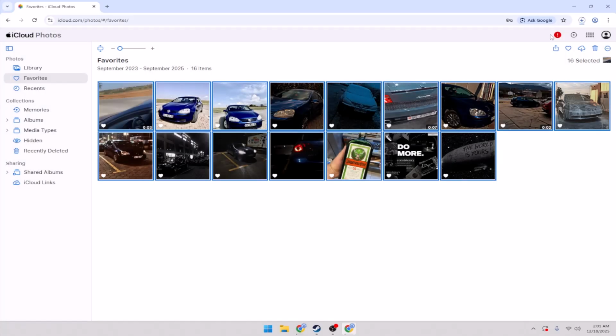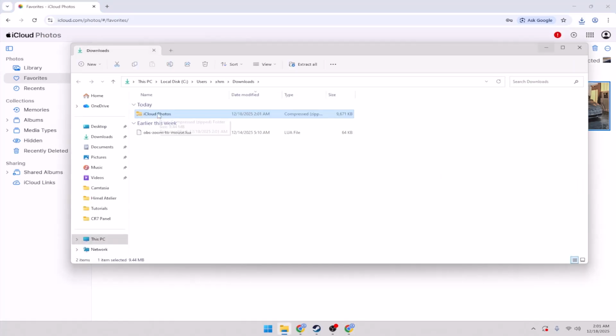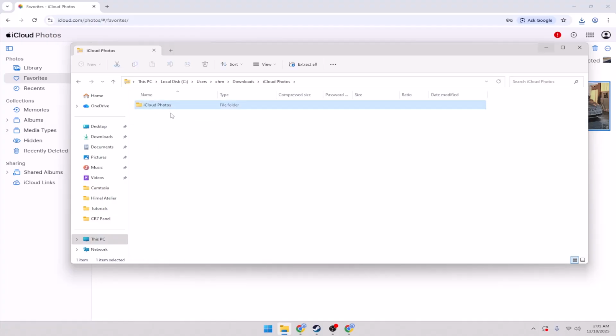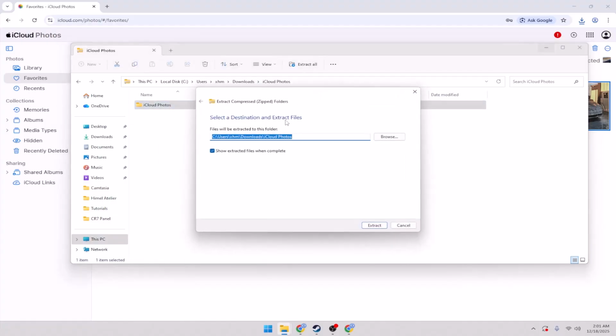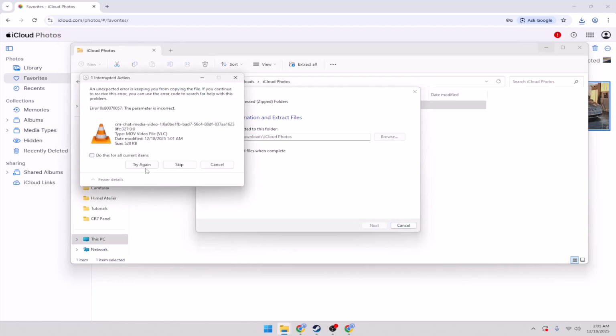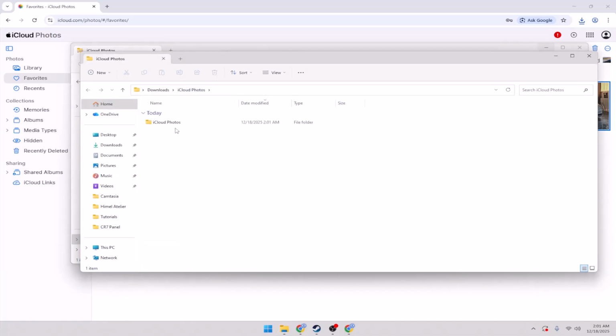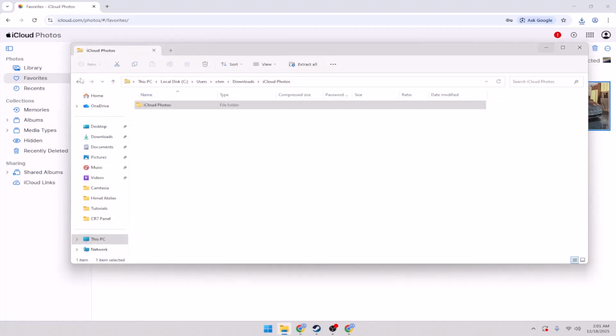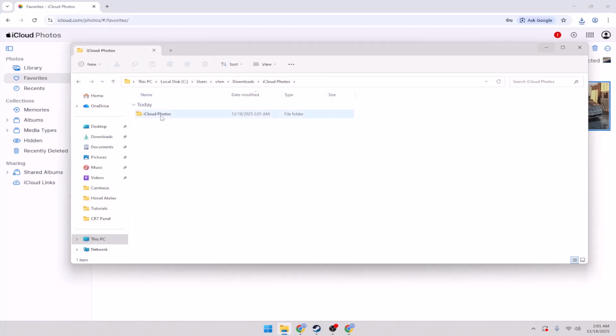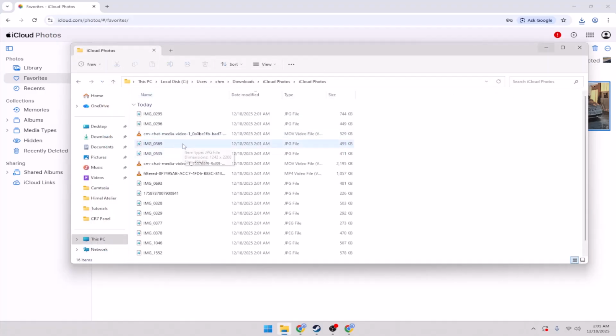The photos will be downloaded as a zip file. Open it and extract the folder to save the photos locally on your PC. That's it. No apps, no cables, and it works on any computer.